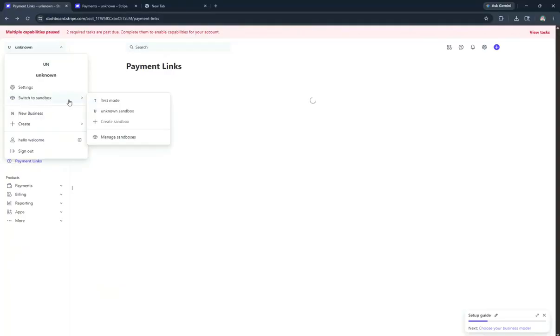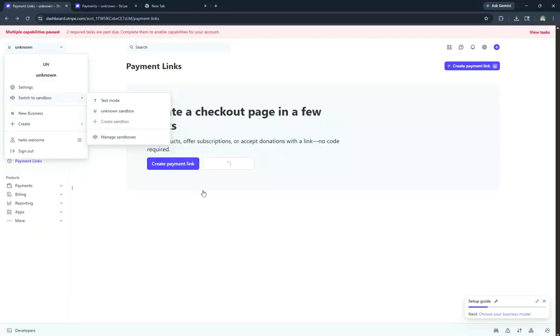Finally, don't forget to test your setup. Stripe has a testing mode where you can simulate transactions without using real money. Go back to your dashboard, switch to test mode, and create some test payments to make sure everything runs smoothly before going live. That's it. You're all set to start accepting payments with Stripe.